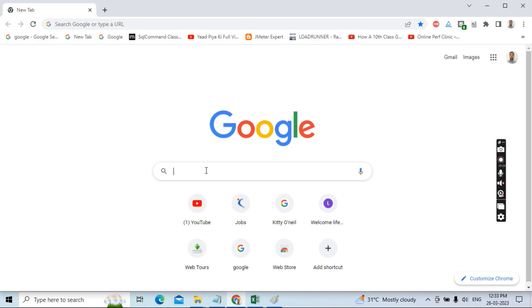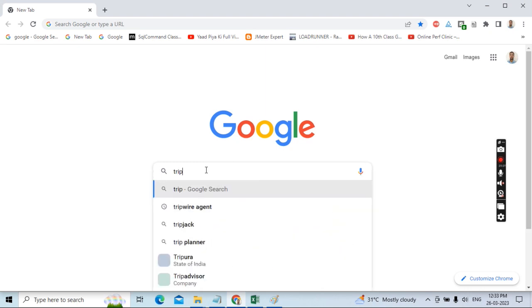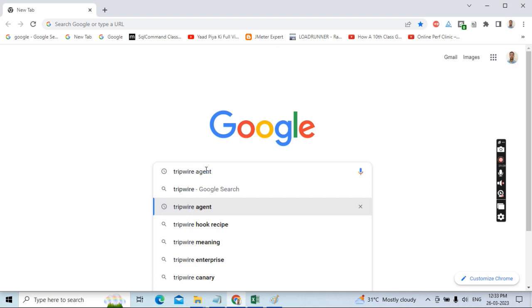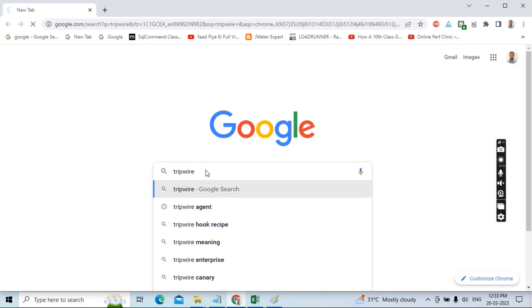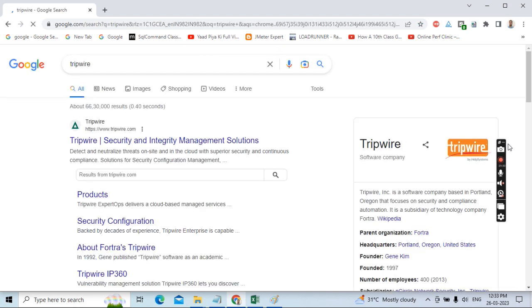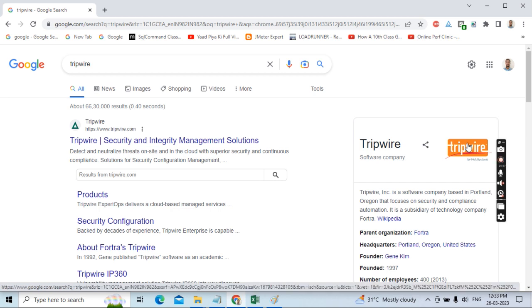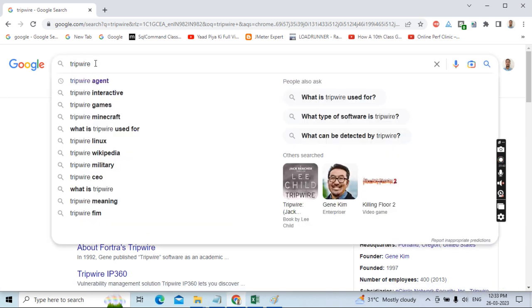You can see this is the agent. Yeah, this is called the Tripwire agent. You can see it's a company also. Tripwire provides the agent. Another one, FireEye.